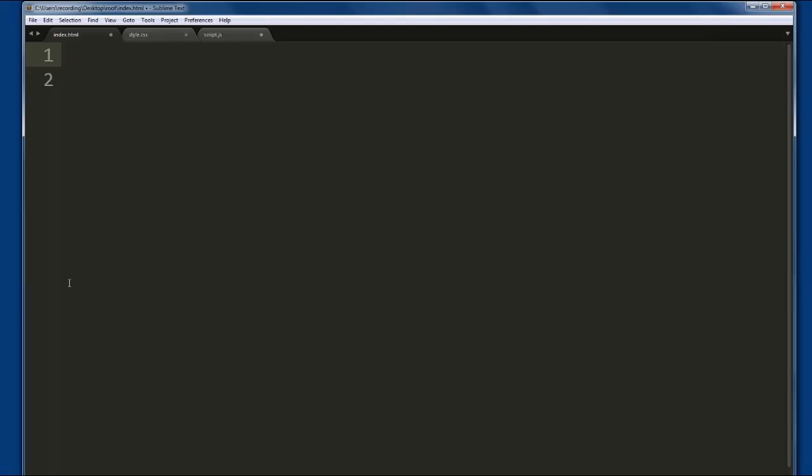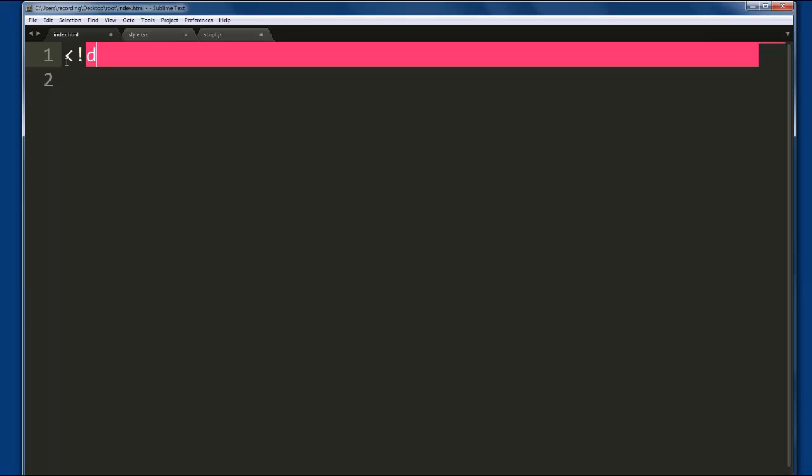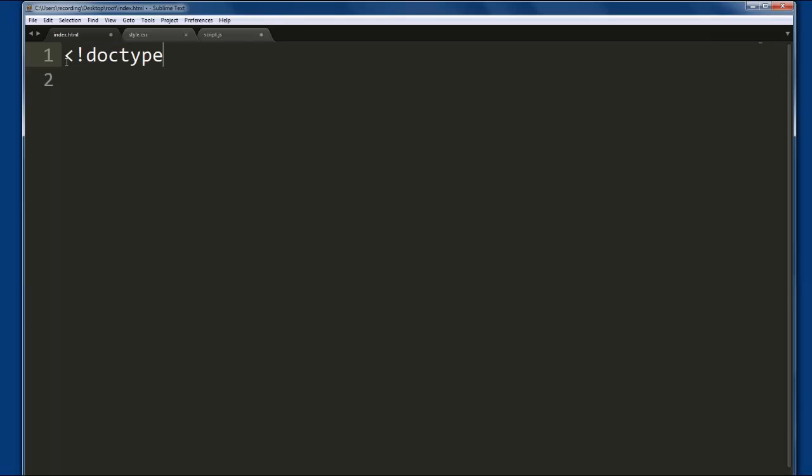Okay, for this video we're going to begin to build a structure of our HTML page. So we'll come up here and we'll make sure we're in the index.html tab. And we're going to put in our doctype declaration, which is less than sign, exclamation point, DOCTYPE HTML, greater than sign. And this is a doctype declaration for HTML5, which is the latest version of HTML.